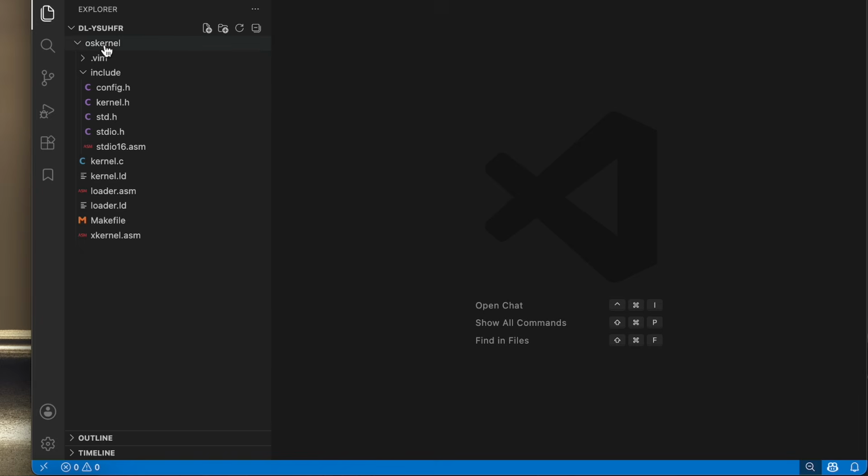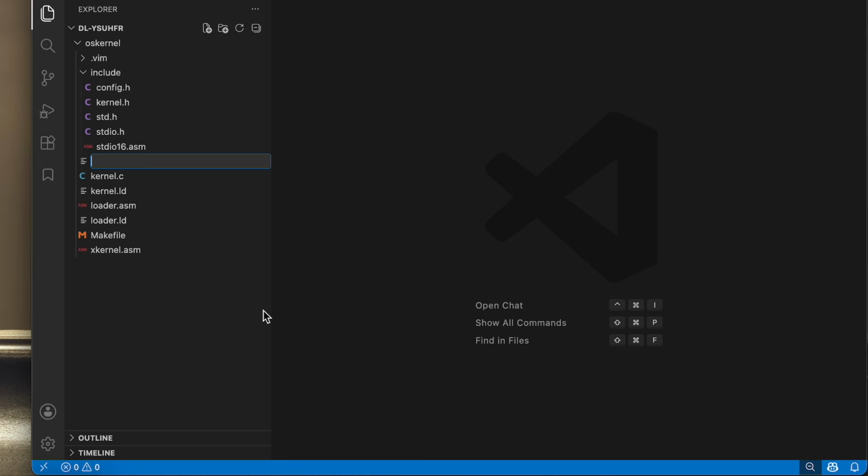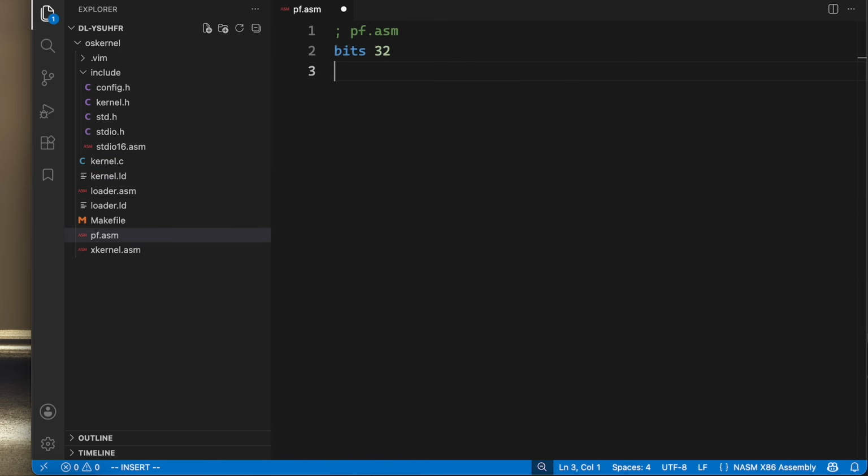Alright, so let's go into this OS kernel project. You can find it in the repo in the description. Create a file, I'm going to call it pf.asm. The point is I want this to work with both 16-bit real mode, where we will print to the screen using BIOS interrupts, and 16-bit protected mode, in which case we're going to write to IO port E9, which will send it to the debug console inside of my virtual machine.